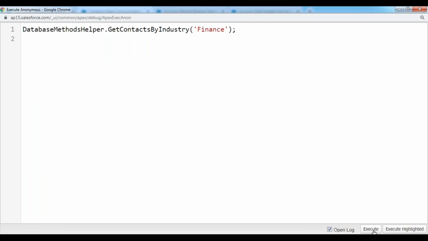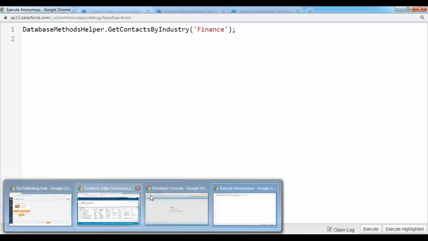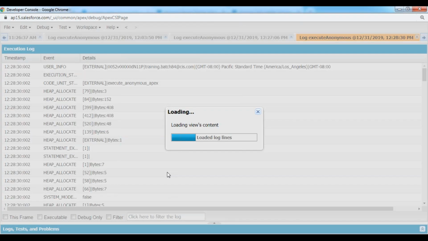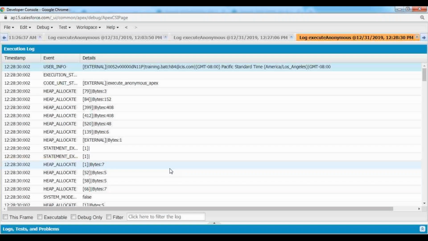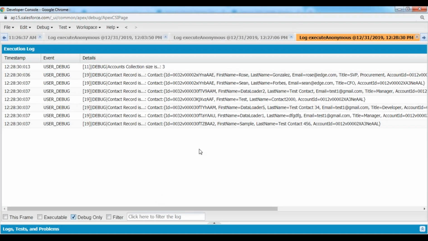Now I'm passing that value finance. Click on execute. Let's see the results. Select the debug only. It is returning those records to you. With the industry finance, we are having 3 account records available. For this one, we are having 7 contact records, totally 7. Okay, so here we can collect the required information also.